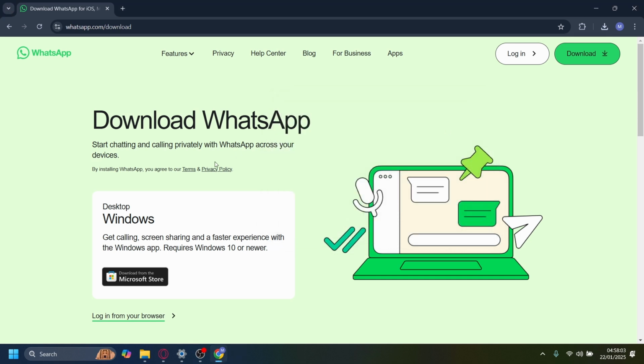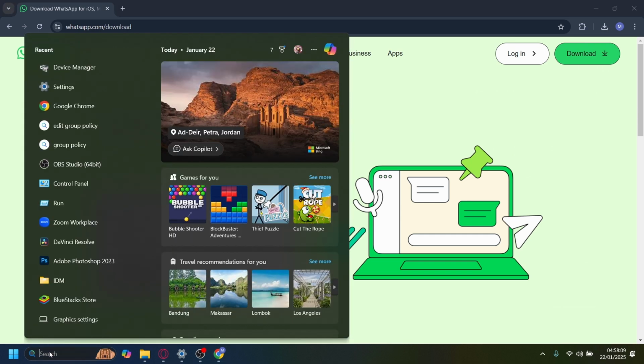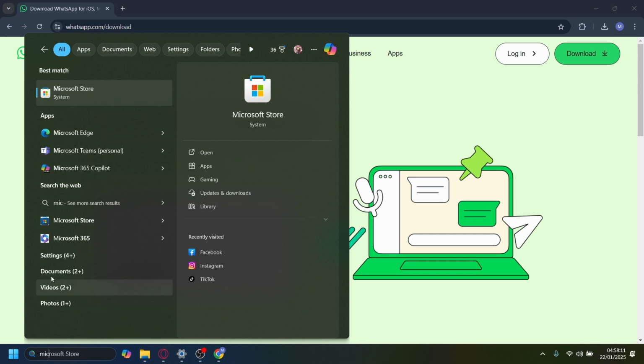Now, I'm gonna show you how to do this without downloading anything from the browser. We're just gonna do it straight from the Microsoft Store. So from the search bar here, just search up Microsoft Store. So Microsoft Store like this. Now on Microsoft Store, wait for it to load.